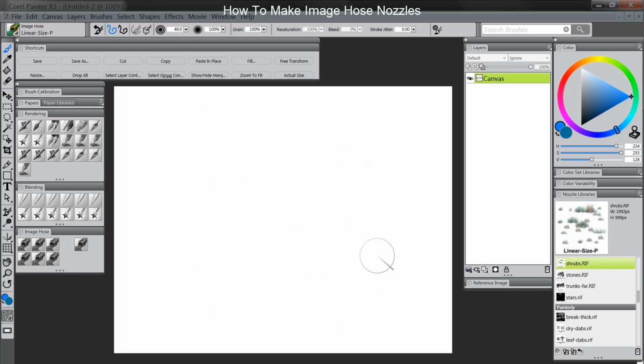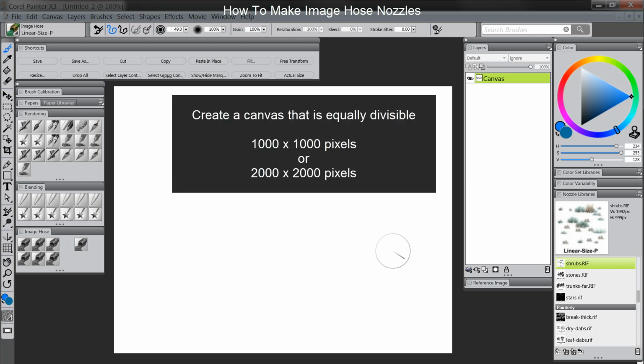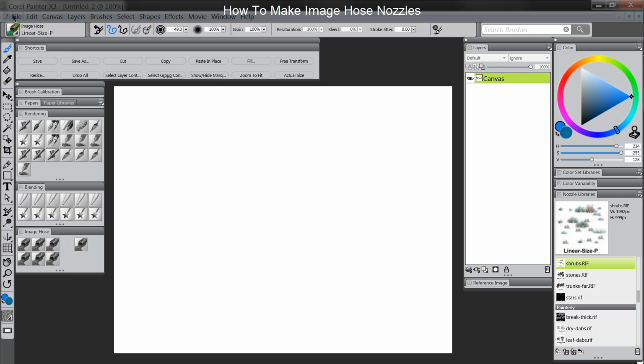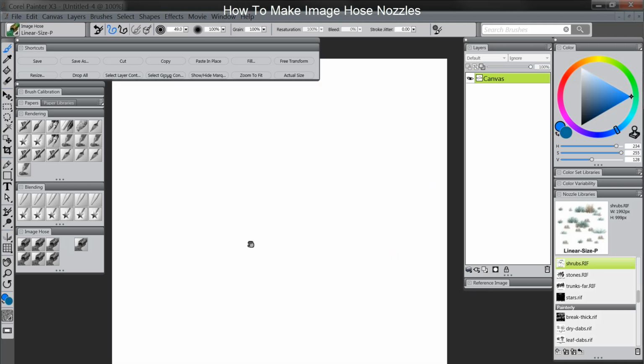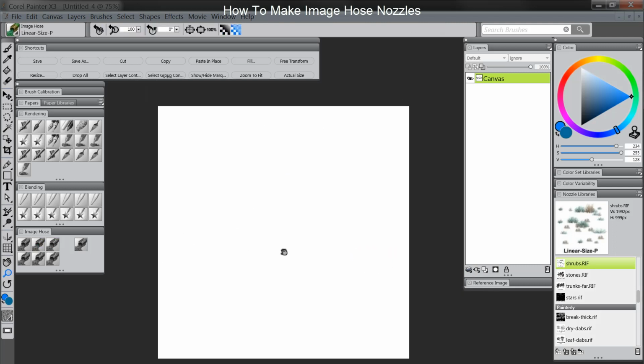So the trick is you want to create a canvas with equally divisible proportions, like 1000 by 1000 pixels or 2000 by 2000 pixels. That way you can divide it into an equal grid. So we'll go to File and New, and we'll change our dimensions to pixels. And let's do 1000 by 1000. The bigger you do this, the more room you're going to have for images, but you don't want to do it too big. So I find 1000 or 2000 is a pretty good range. And now we have our canvas here. I'll zoom out a little bit so we can see it.